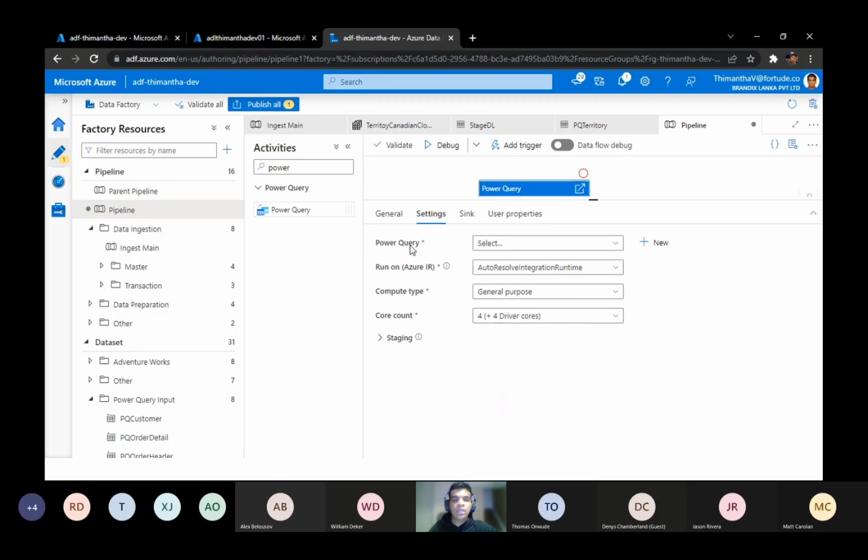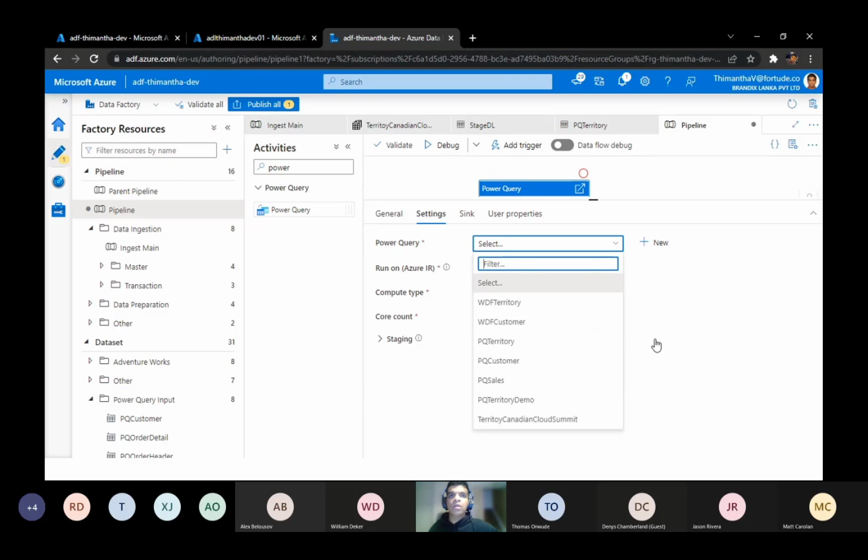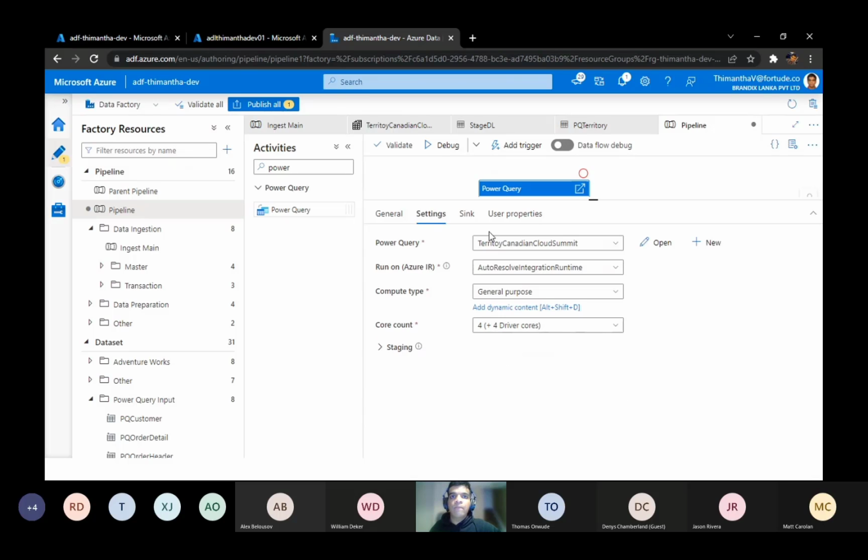So the first thing I want to do in here is select my Power Query, right? I would click on the dropdown under Power Query, and I would navigate to the Territory Canadian Cloud Summit, which is the Power Query that we created. I would leave the rest of the settings the same and not make changes to that. So my integration runtime would be auto-resolve integration runtime, my compute type would be general purpose, and I would be using 4 cores to run this particular data preparation task in Power Query.